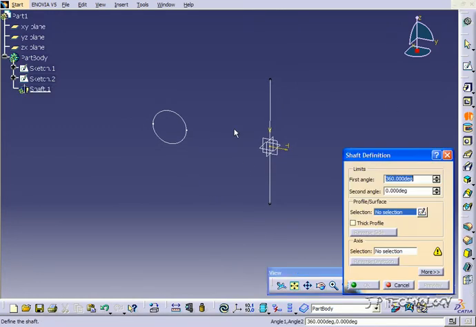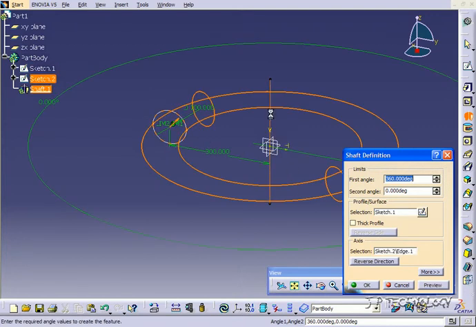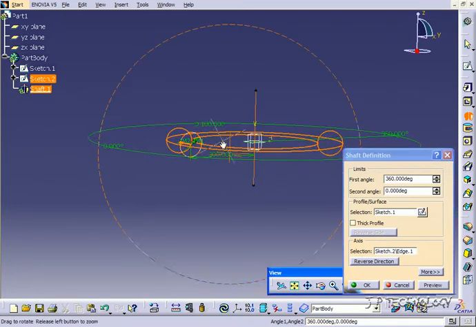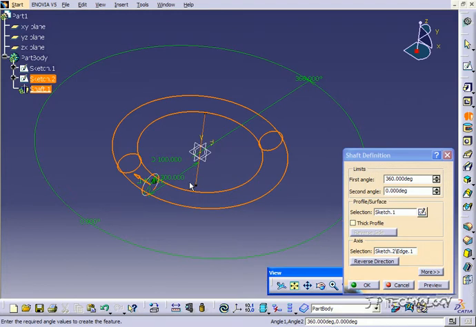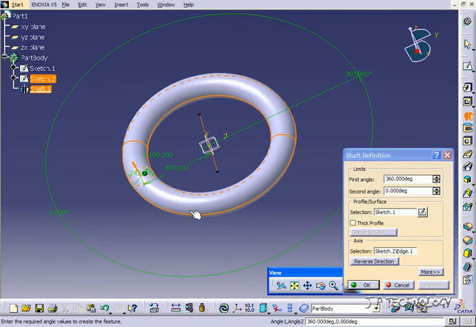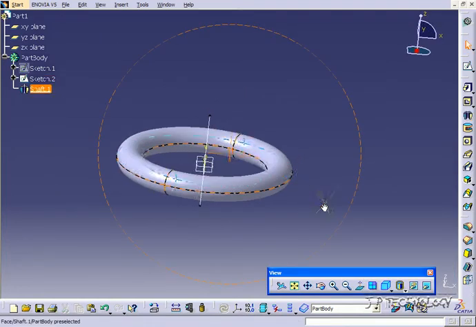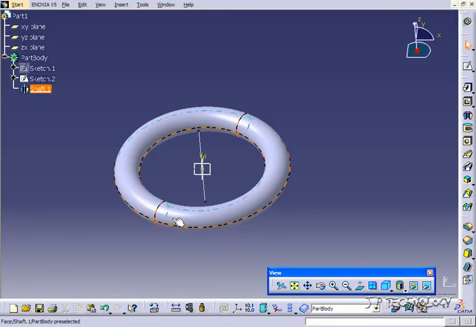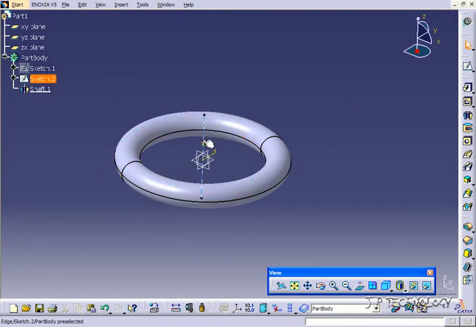So let's click shaft, and we have to choose a profile and an axis. For the profile, let's choose the circle, and for the axis, let's choose the line right there. Automatically it's come up with a preview of what we're going to get. So let's click preview, and we can see exactly what we're going to get. We're going to get the circle revolving all the way around to make a ring. Now let's click OK, and we've created a shaft feature, and we've created a ring using the circle and the axis.